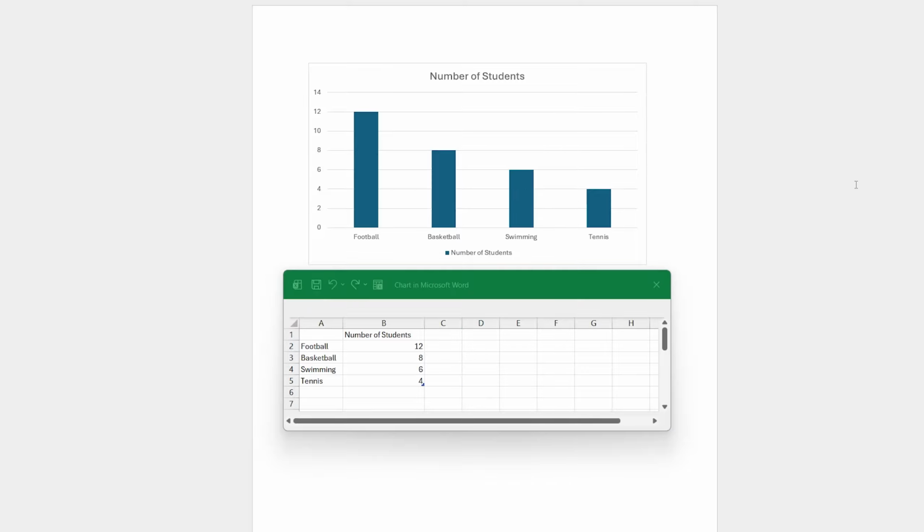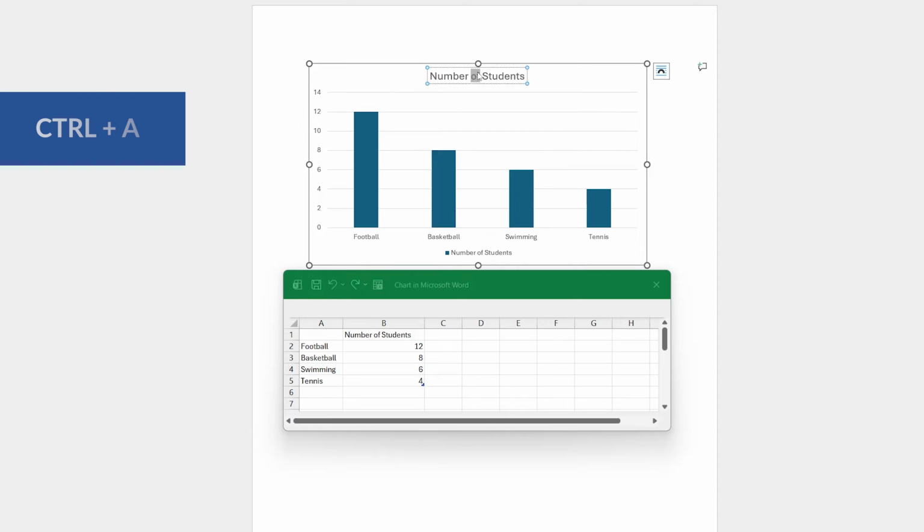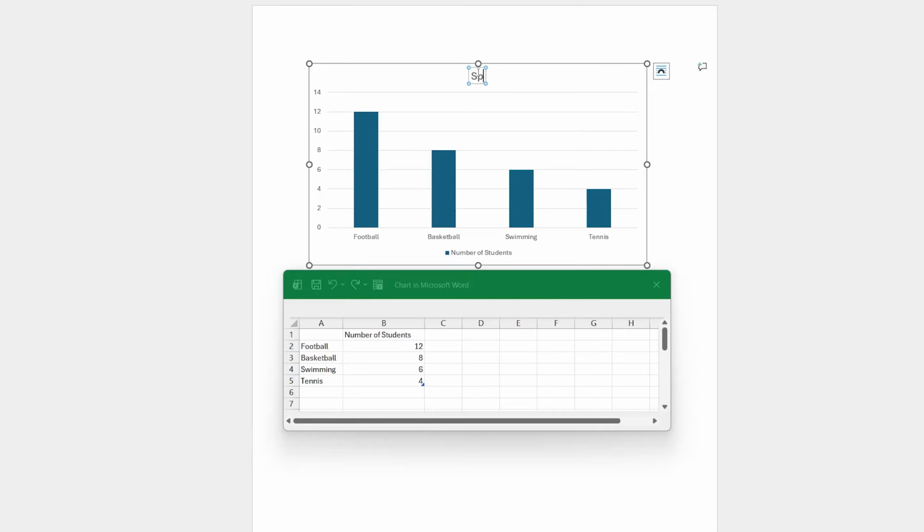My next job is to replace the title that is set above my bar chart. At the moment, it says number of students. So I'm going to double click within it or press Ctrl A and then put sports survey.